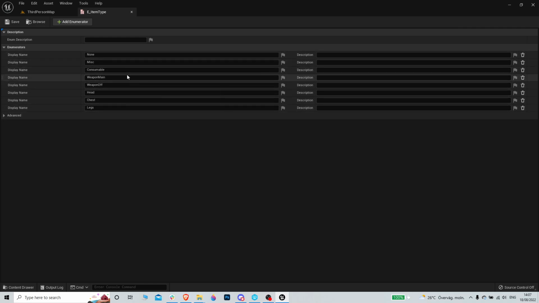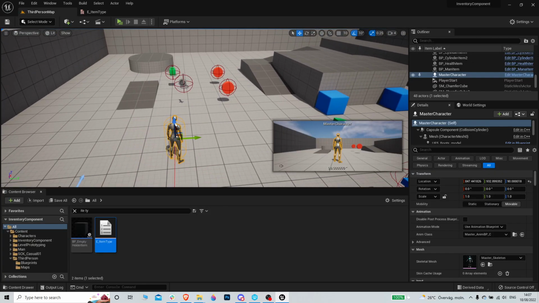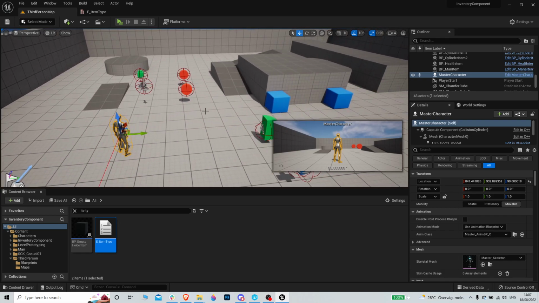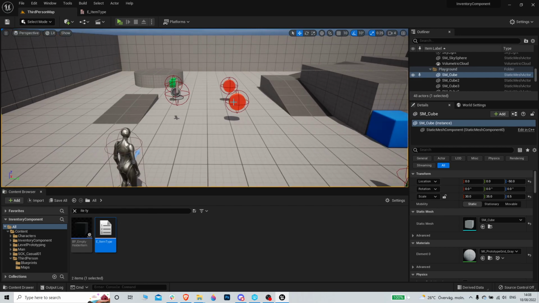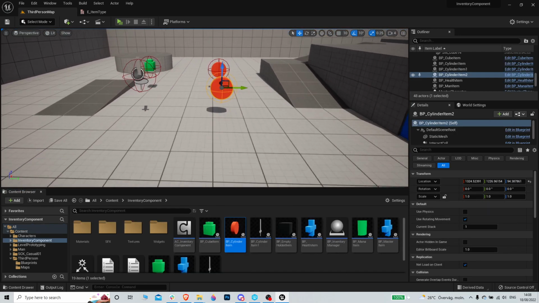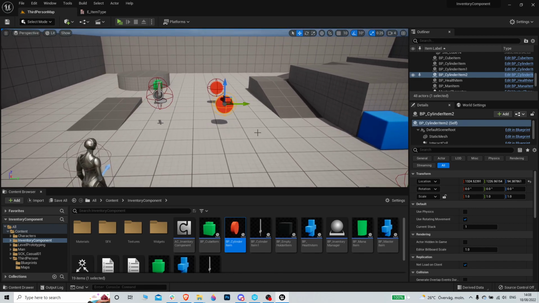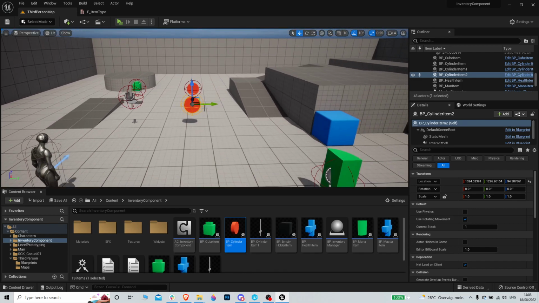So this is like the slot, right? And then we also want to determine if the weapon is two-handed or not, I guess. But let's just set up the slots first, and we'll do that later. So we got this. Let's make another item.